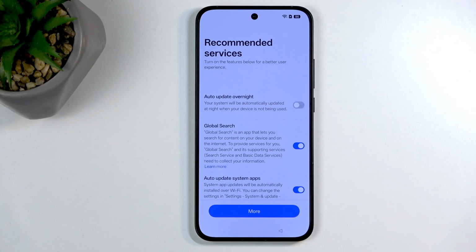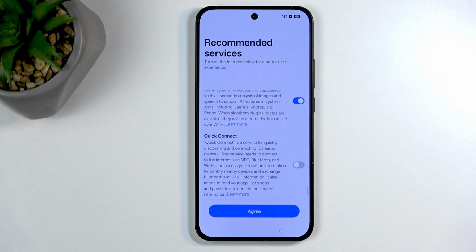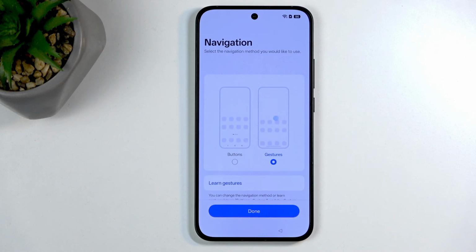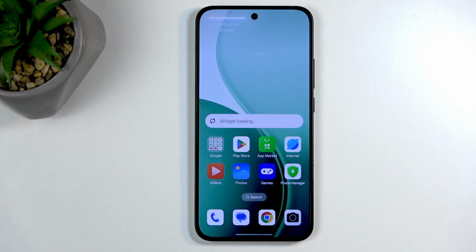Recommended services. Now this is a vast list, so I'm not even going to go over this. You can go through this and see what you like, what you don't like, and turn it off, and move over to the next page, which allows you to choose the system navigation. We have buttons and gestures. Default is gestures. You can change it to buttons if you want to. I do personally like gestures, so I'm going to click on next and get started, and this will now take me to the home screen with the device fully set up.